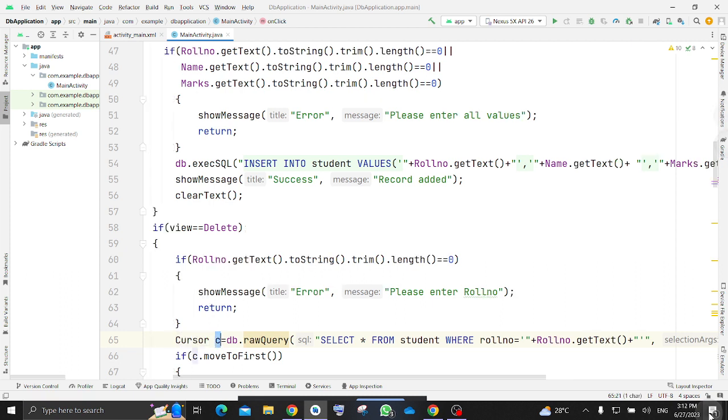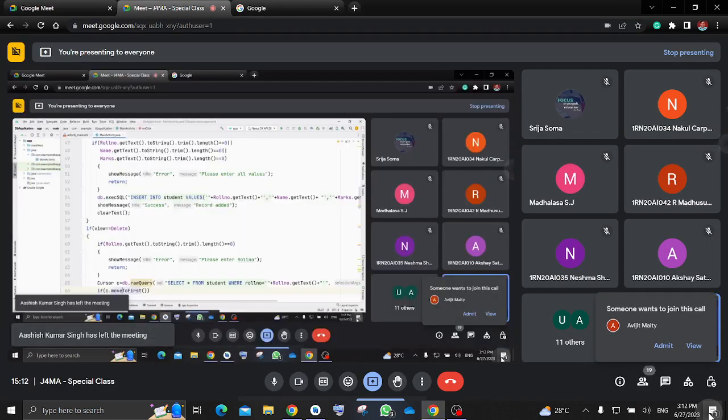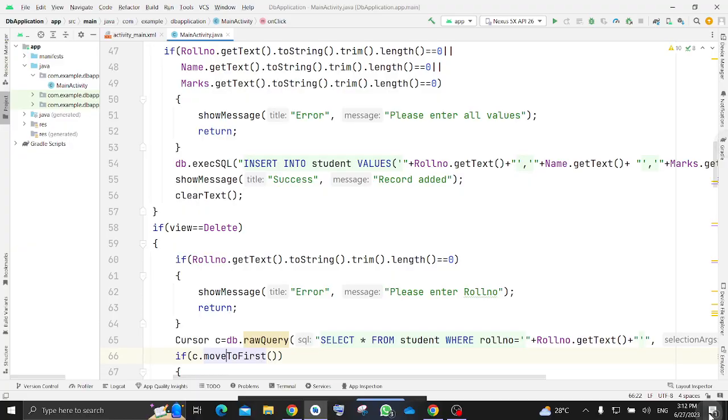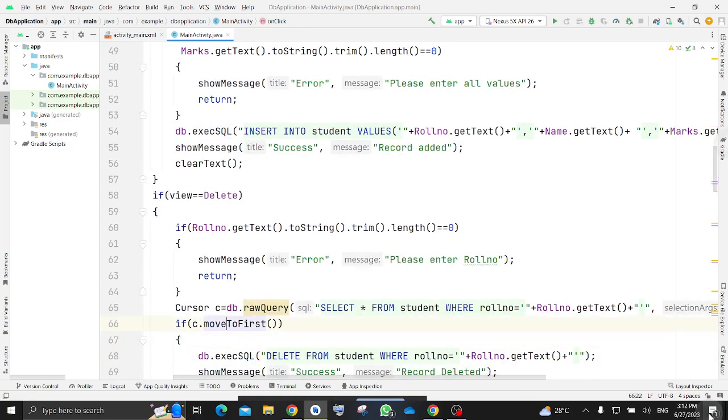Cursor is the one which is moving inside the database. So you are moving the cursor to that particular record, and you are moving to the first, c.move first. So the cursor will move to the first field of that particular selected record.